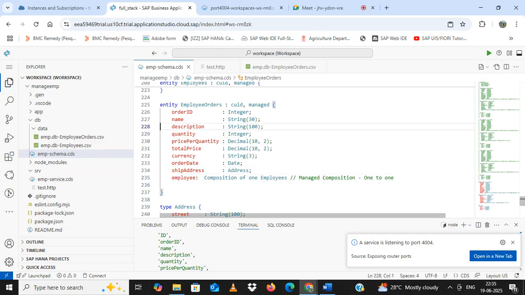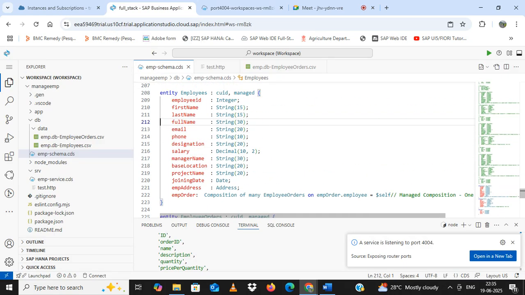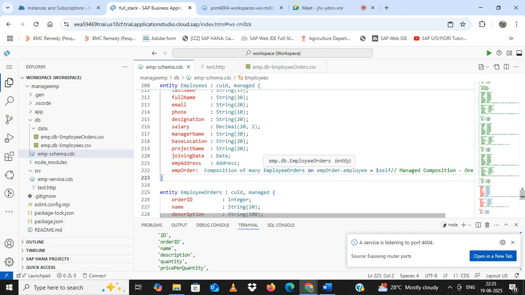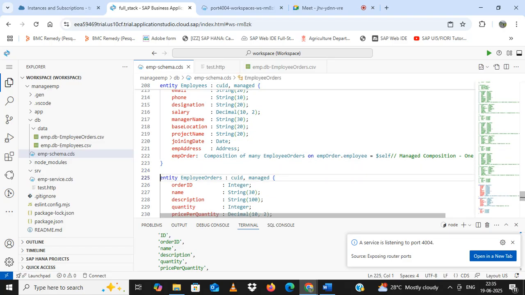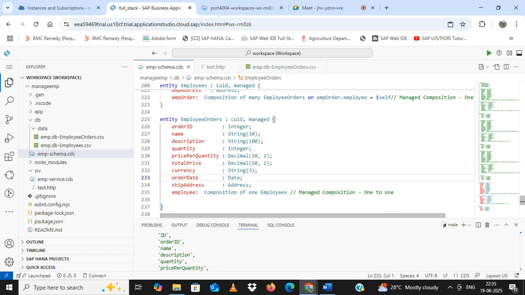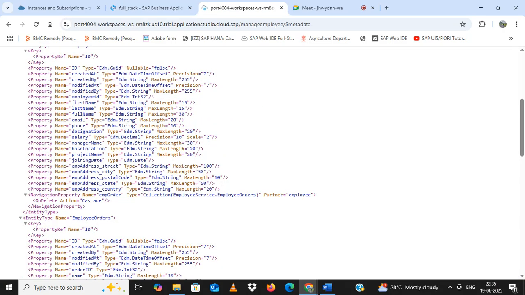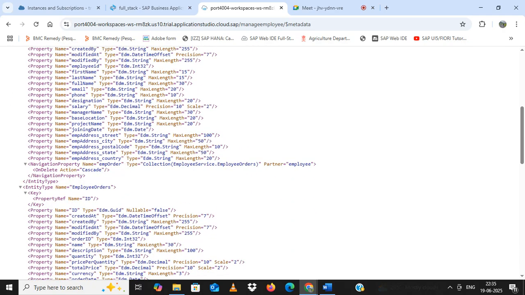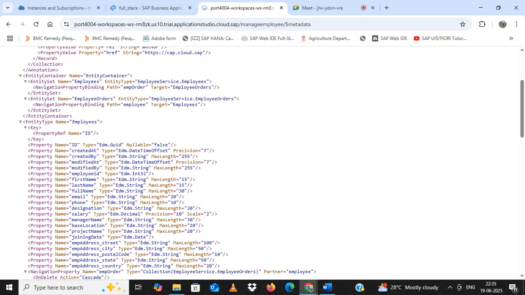Okay. So see here, this is the syntax for managed one. Composition of many employee orders, this EMP order, and then here we have employee equal to dollar self minus composition one to many. Again here we have minus composition one to one, composition of one employee. Behind the scenes, employee underscore ID got created by the framework.